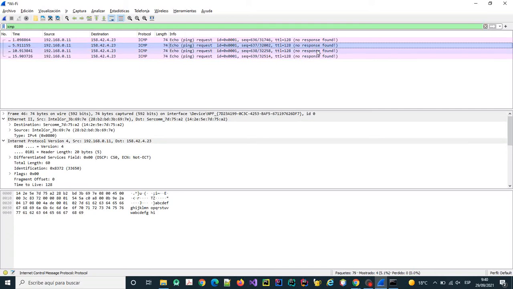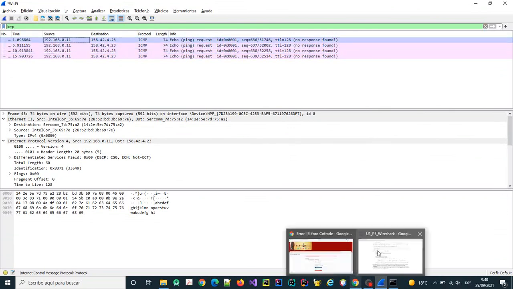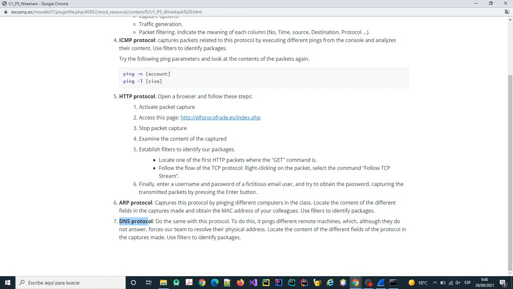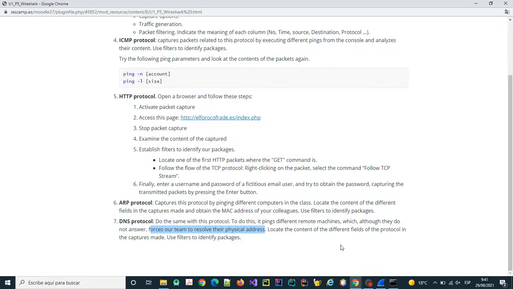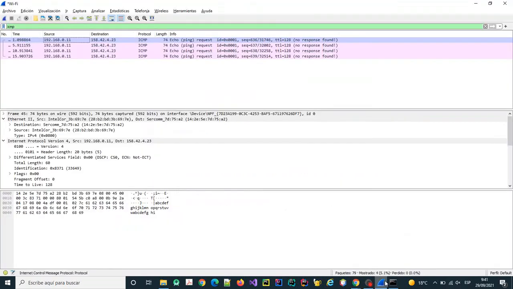So here you have how to test this part of the activity, in which we force our team to resolve a physical address. It resolves this physical address here, although they don't answer. As you can see here, this website never answers ping messages, so there is the capture that you have to document.